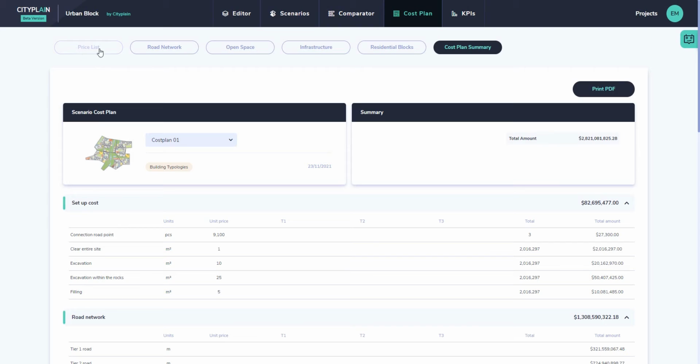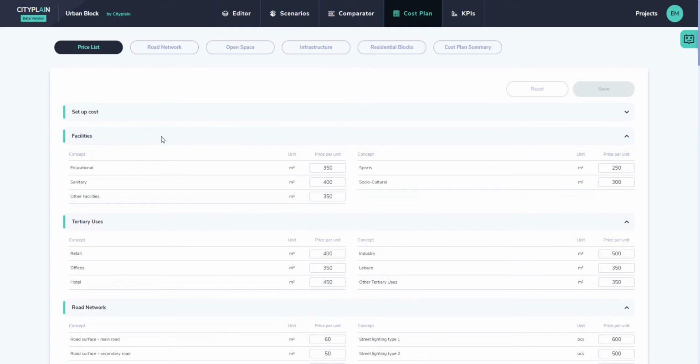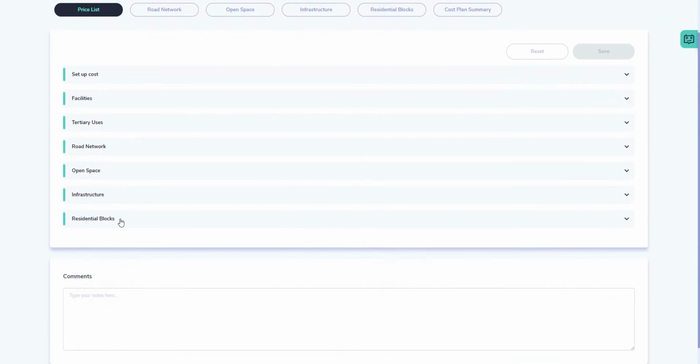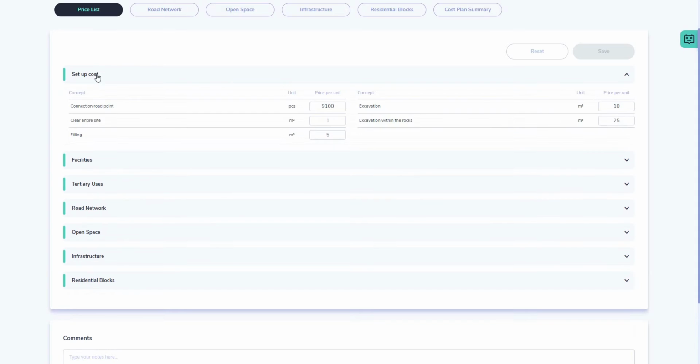And then you have to enter all the unitary prices in a price list of all the elements that are going to shape your master plan, and then configure these elements within the road network system, open spaces system, infrastructures, and residential blocks. So first of all, as you can see, you have to enter all the unitary prices for the setup cost, which are the works that you do at the very beginning in the site, facilities, tertiary uses, road network, open spaces, infrastructures, and then the residential blocks.